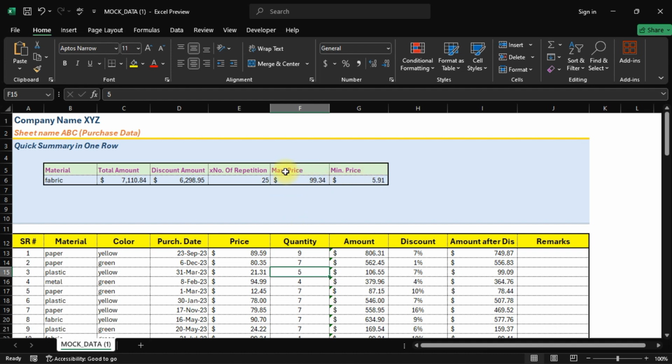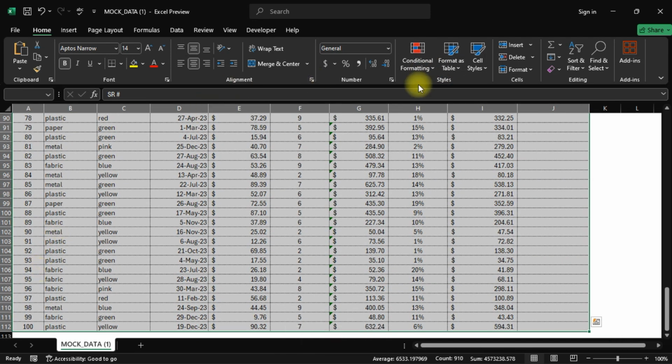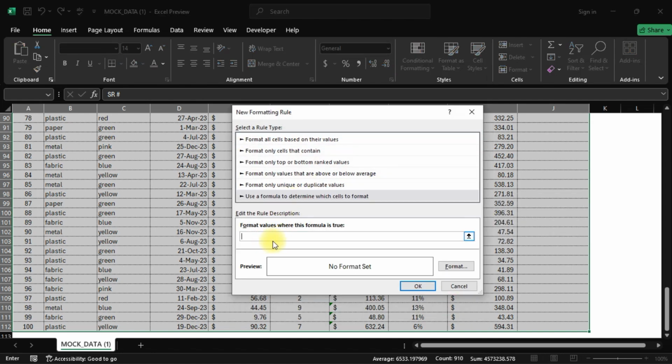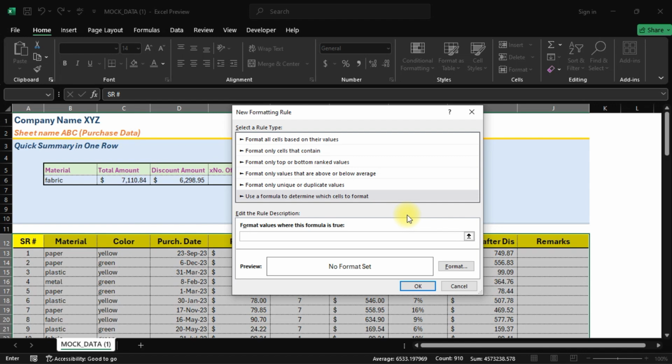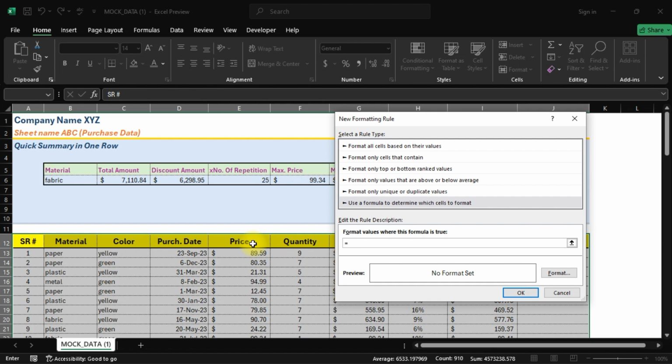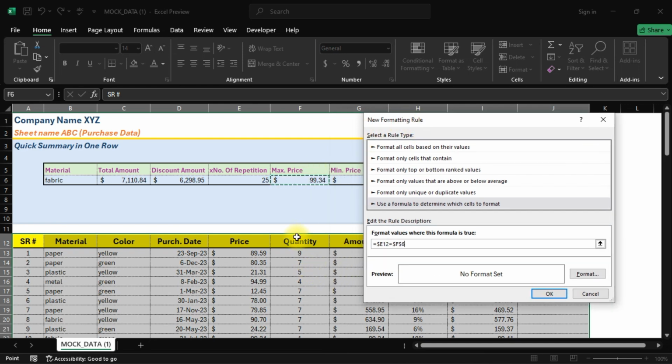So first of all, we see the maximum value. On the basis of the maximum value, first of all, we will select all data. After that, go to conditional formatting, new rule, use a formula, and write equals to where the maximum price is present. The maximum price is present in column E, so E, and the row number is 12. Okay, equals to maximum price.